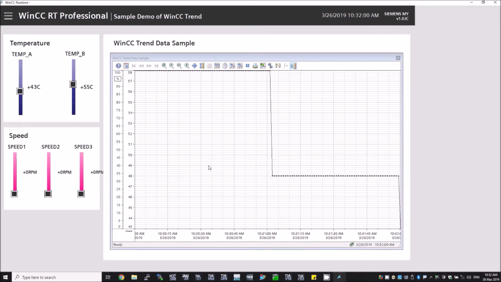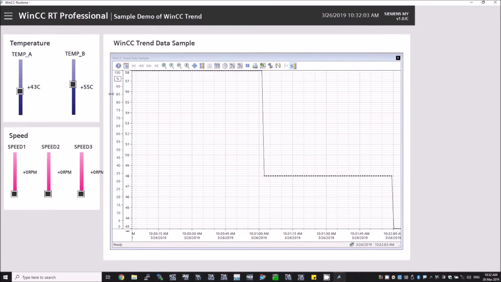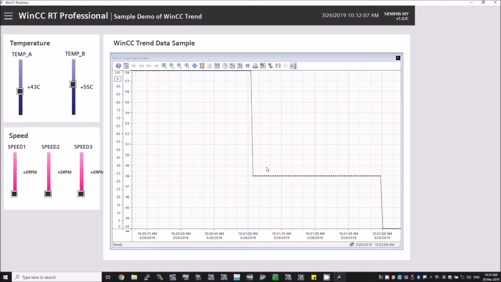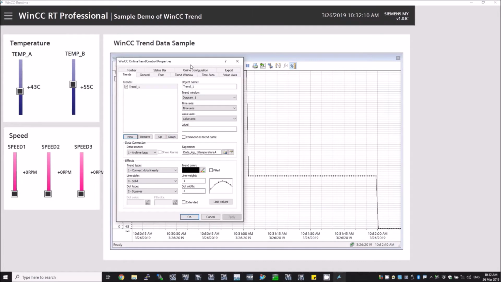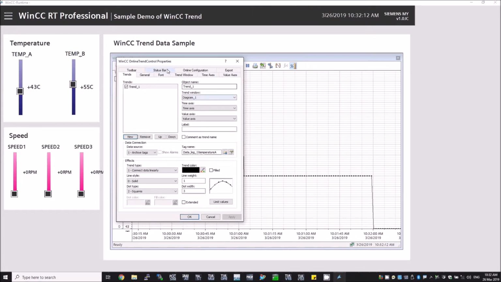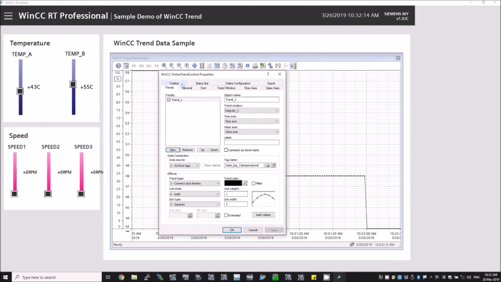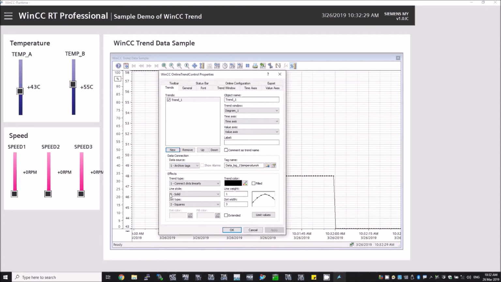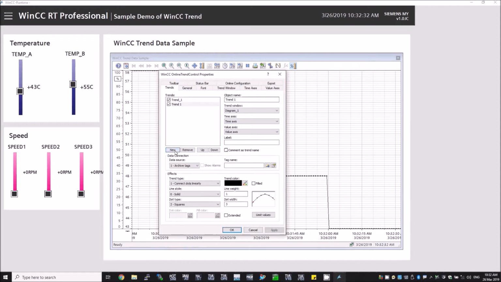By default, the trend view shows the pre-configured trend, a pre-configured data point, which is now temperature A, in black color. In the graphics runtime, you can configure the trend on the spot by clicking this configuration dialog. Trend 1 gets its data source from the archive tag, which is the logging, and points to temperature A. Now I would like to add another trend in the same diagram, so we add new, and change it to trend number 2.